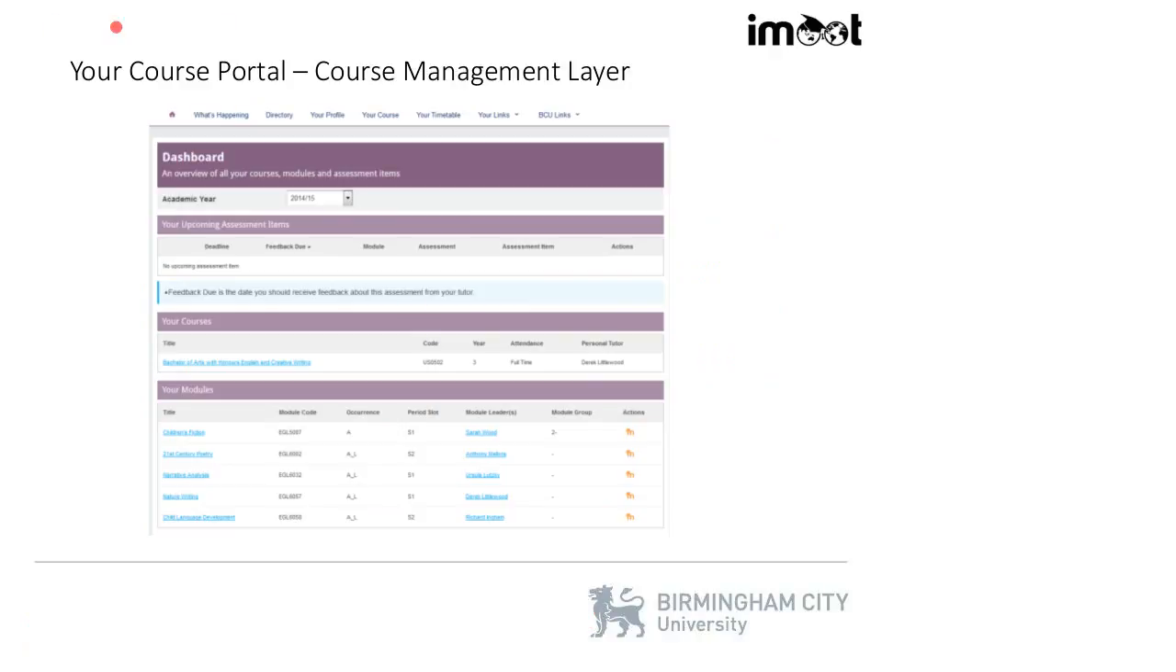So this is just a screenshot of part of this Your Course portal. It's a big system. I'm not going to go into everything it does, but it's essentially a management layer. So this screen is one that a student might see, and it has information about their degree course. They can go and find information about the course they're enrolled on, their degree modules, and as you can see here, there are also links to the Moodle courses that correspond to their taught modules.